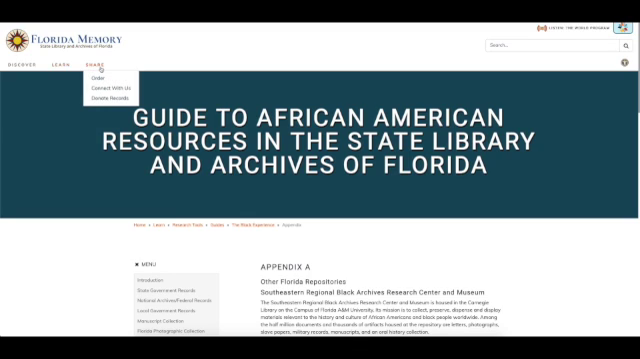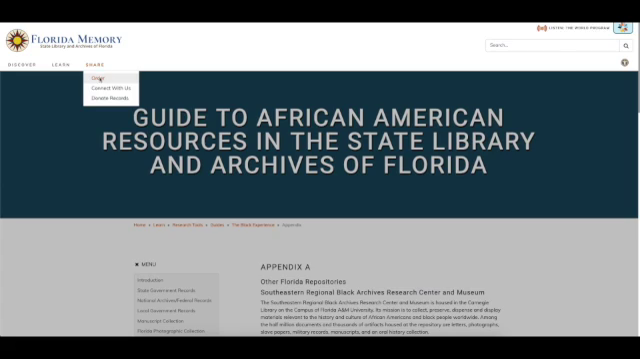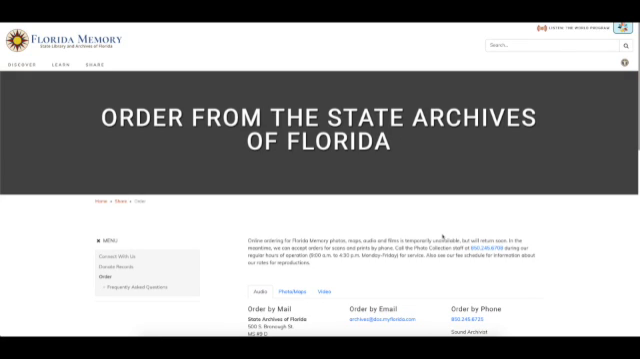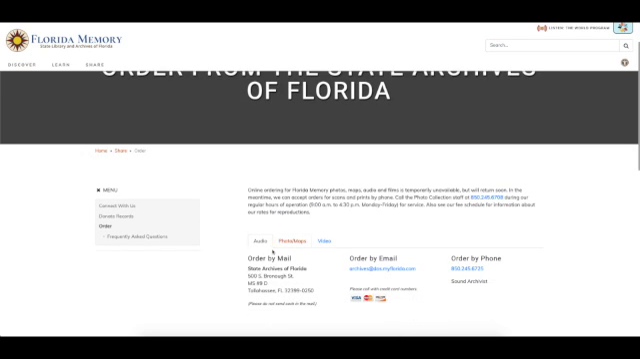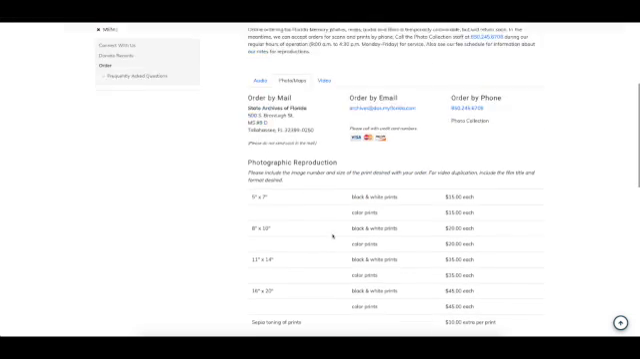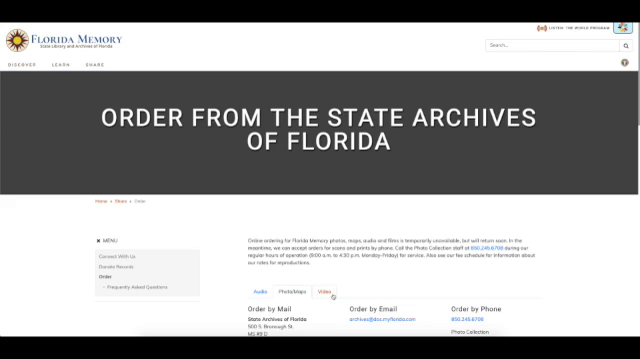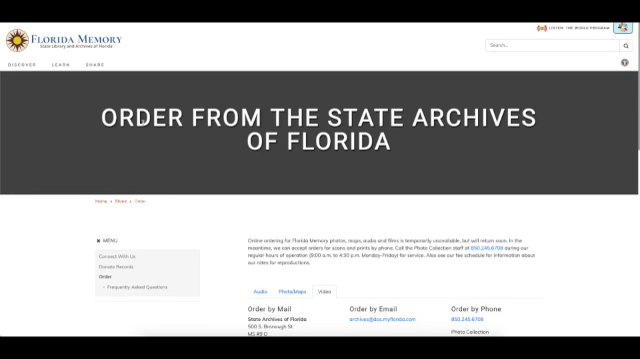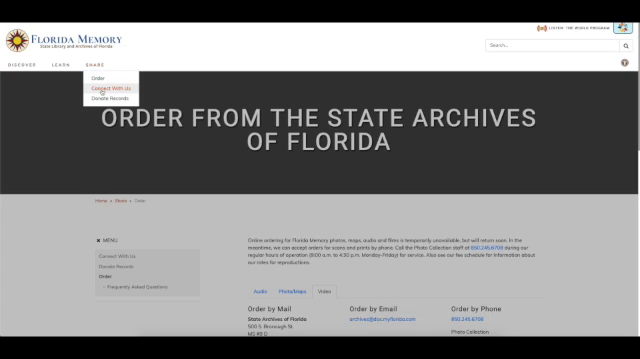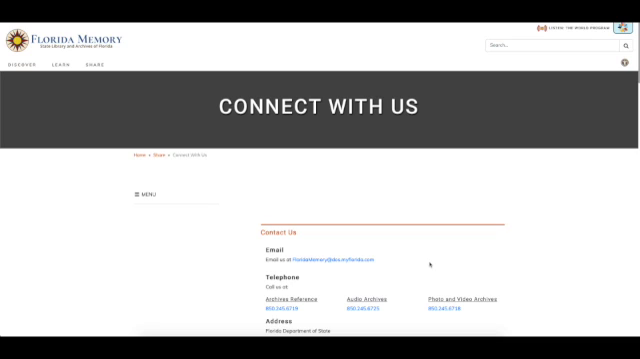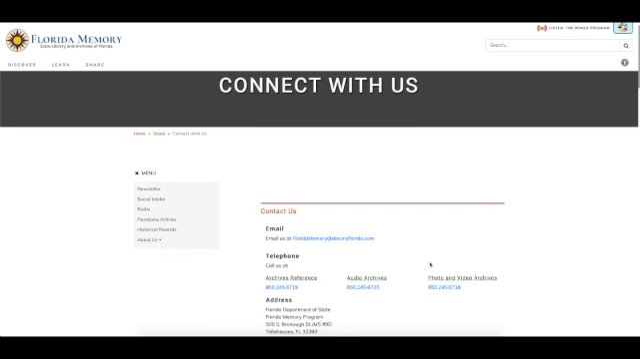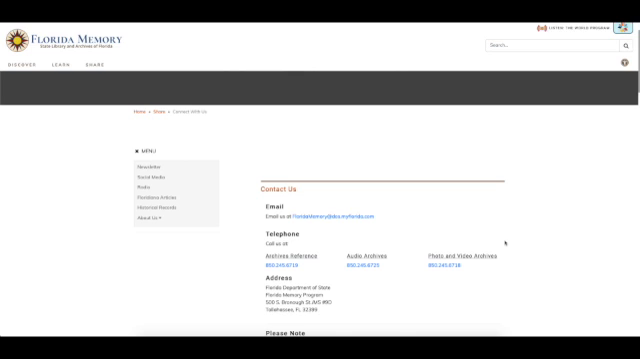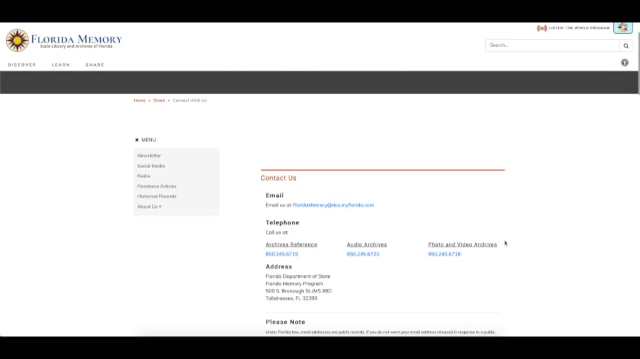Next, we have the Share section. So first in our Share section, we're able to see the Order page. Now, this page allows users to order different pieces of content, whether it's audio pieces or prints of photos or maps that they can order to have shipped to them. We're also able to order videos that might not be publicly accessible online. The next page is the Connect with Us page. So on this page, we're able to see contact information or social media information for Florida Memory and for the state archives as well.